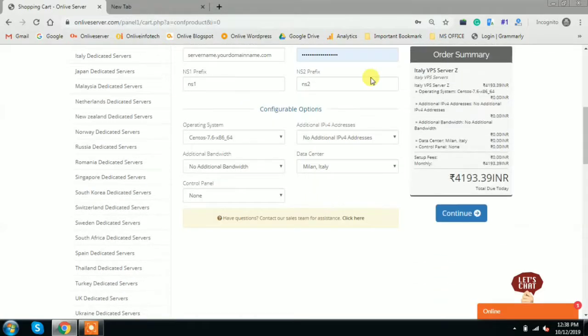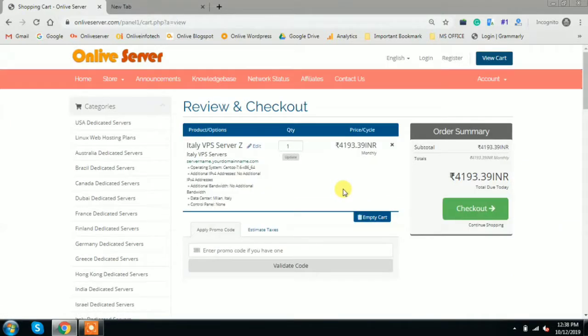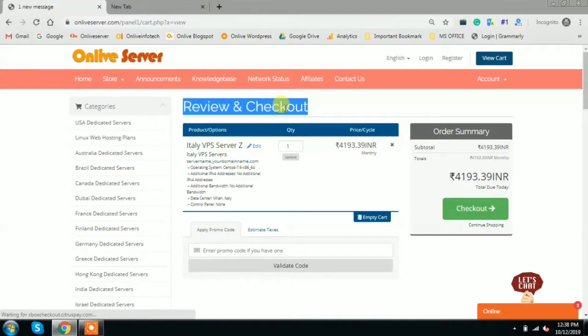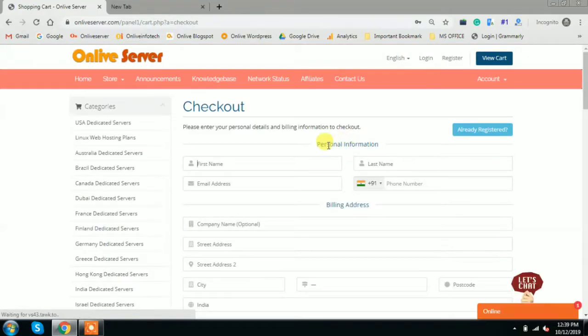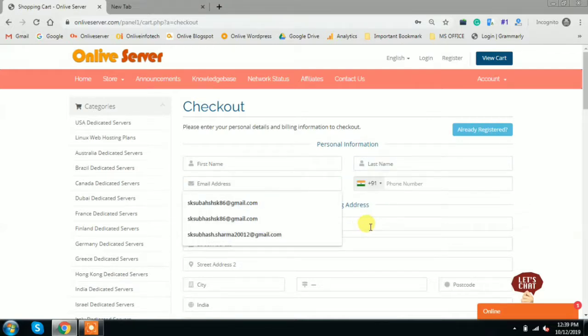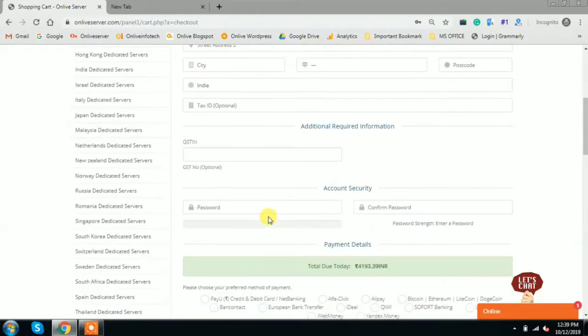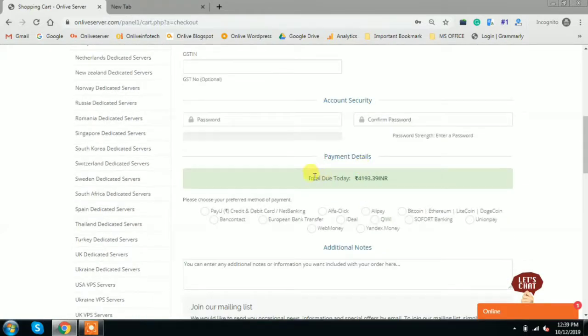Okay, so after getting this information, just click on the continue button. Whenever you click on the continue button, here you will get a review and checkout page. So just click on the checkout option. Now here you have to fill in some necessary information, like first name, last name, phone number, email address, and some company information like company name and address. Okay, now scroll the page.